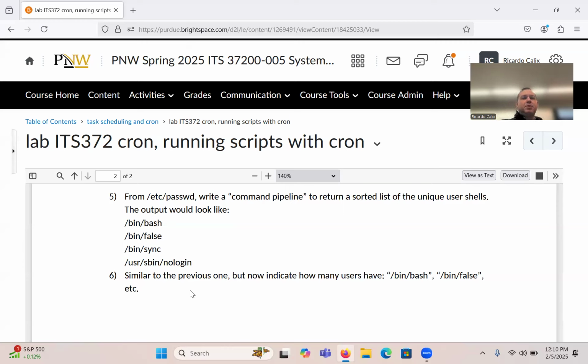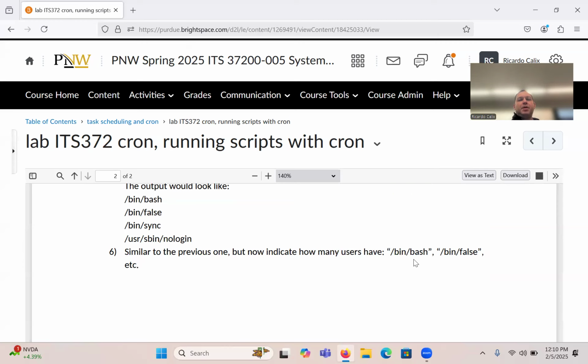Problem number 6 is similar to the previous one, but now indicate how many users have bin bash, bin false, and so on. So instead of listing the unique values, now you have to do a count of them. It'll be similar. All right, so just 2 hard problems really, and then everything else should be pretty straightforward.